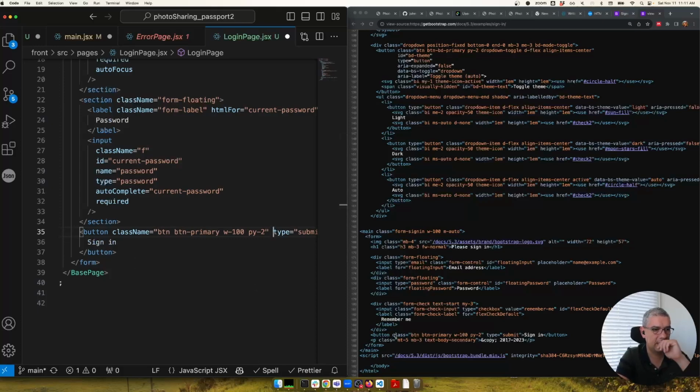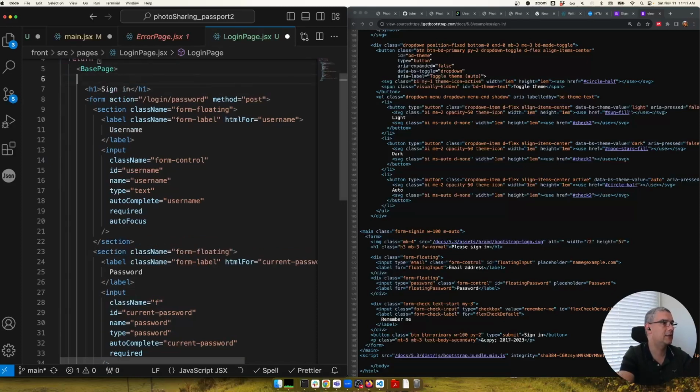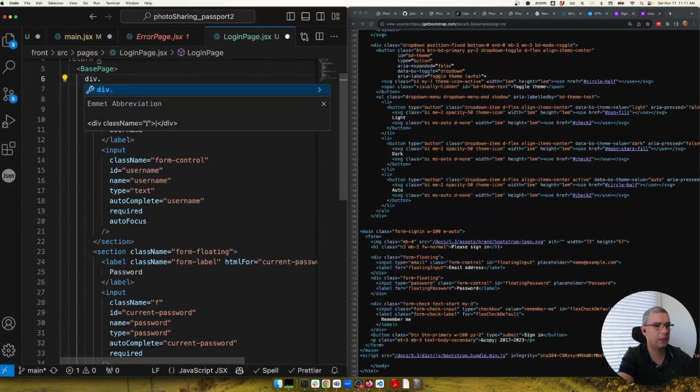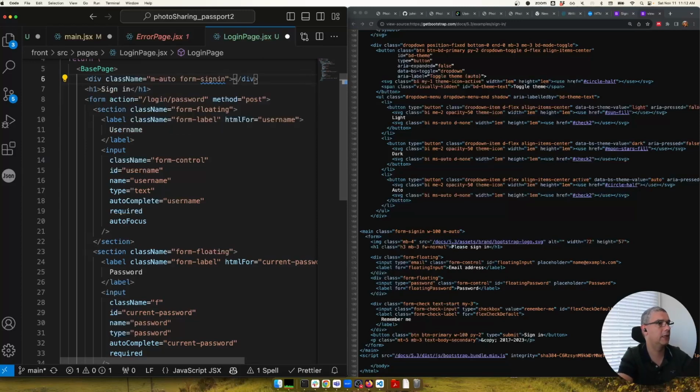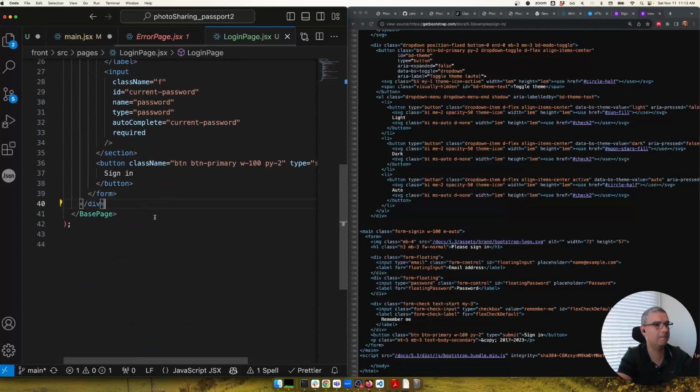There is a copyright, but I don't know if I want that. What else? And it also has like a margin auto in here, which I kind of like. So let's see if we can use that in there. I guess we can wrap all of these with that margin auto, and form sign in. I wonder if that is like a Bootstrap thingy, or if it is just for this specific one. We'll see in a second.